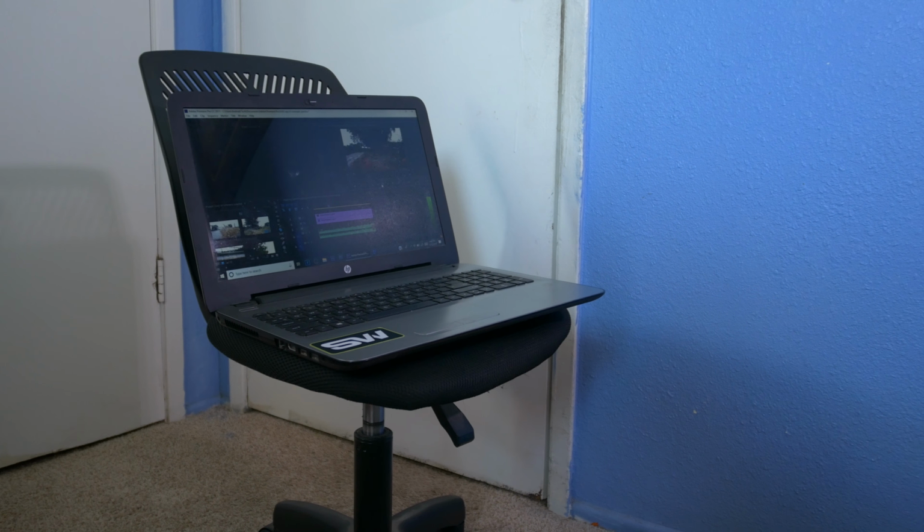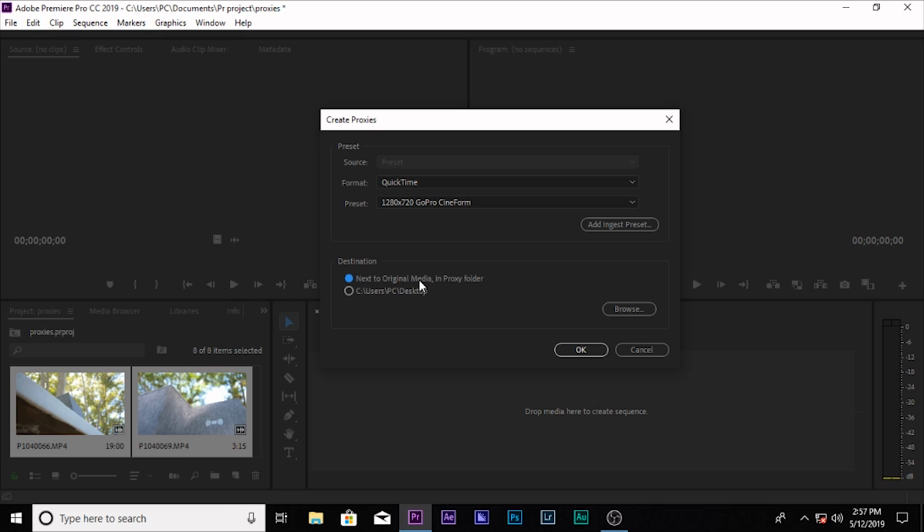The proxy files window will pop up, and this is where you want to customize your proxy settings. I prefer to have the format as QuickTime because I think that works the best. And for the preset, make sure you have it set to 1280 by 720 GoPro Cineform. As for the destination, set it to next to original media, because that is where the proxy files are going to be, next to the high-res files, and it just makes it easier without having to put them in a separate folder. And finally click OK.